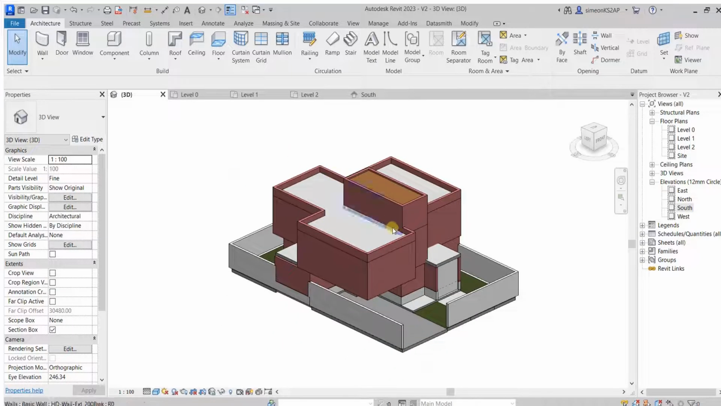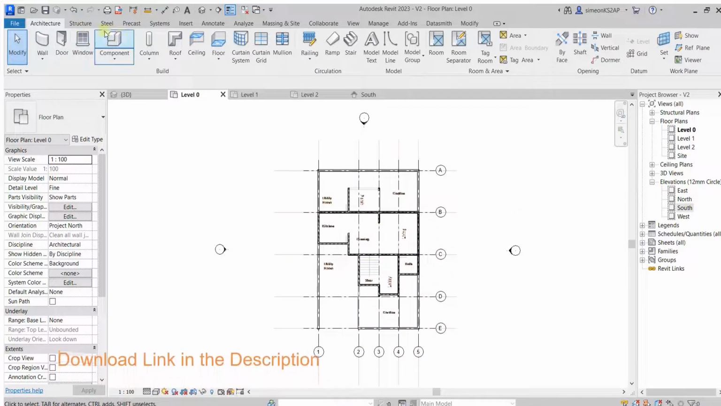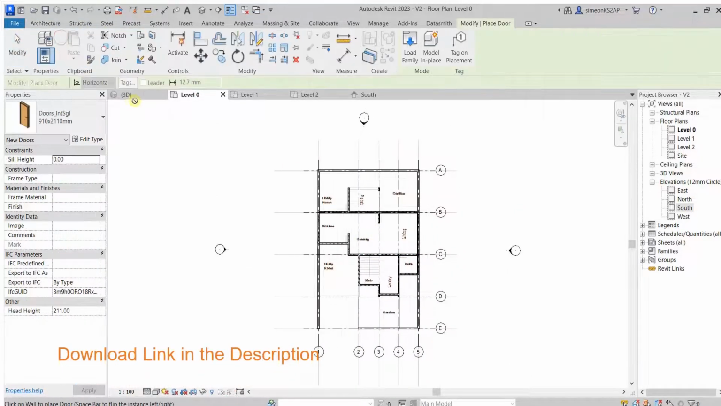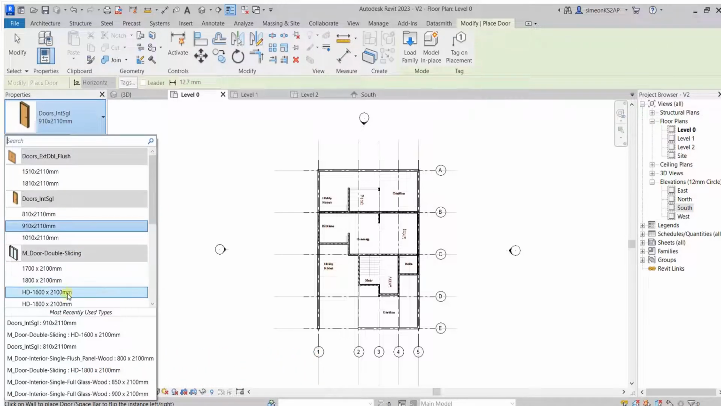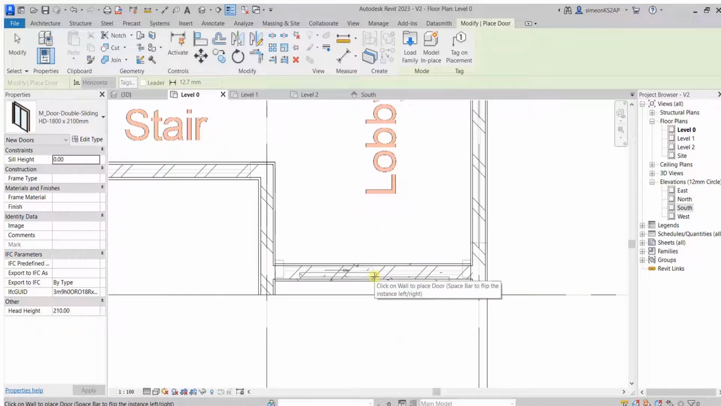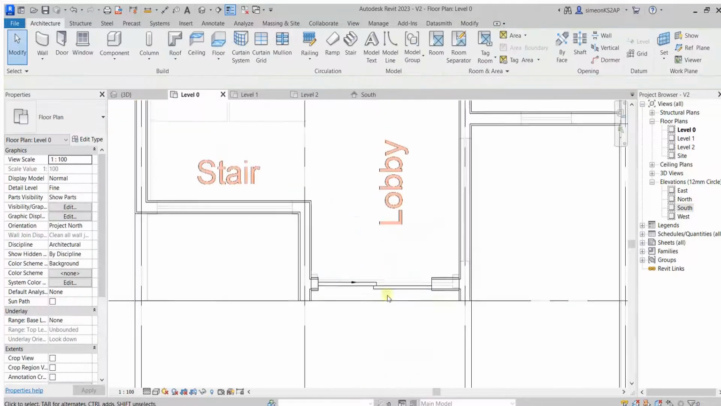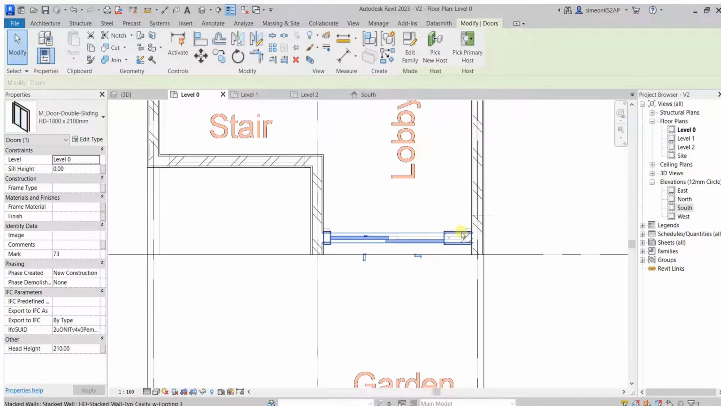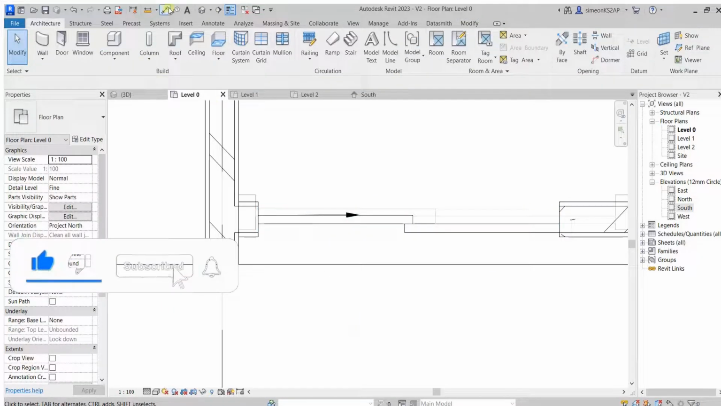Okay, now let's go ahead and go to level 0. What I'm going to do is go to doors, and I'm going to select a particular sliding door to add to the entrance of our project here. Let me place one here. Okay, cancel twice to finish, and this particular door is smaller than in the design.